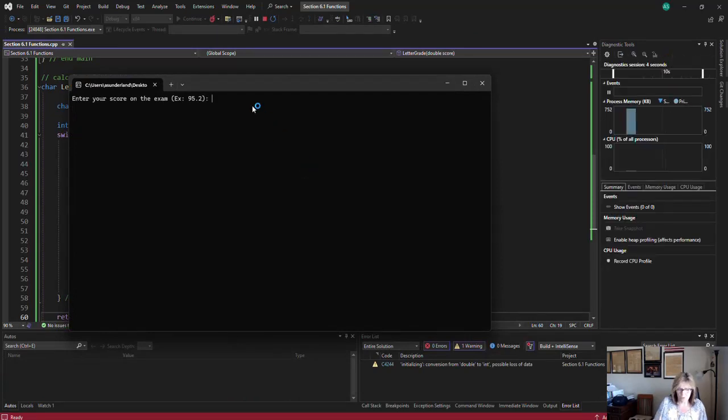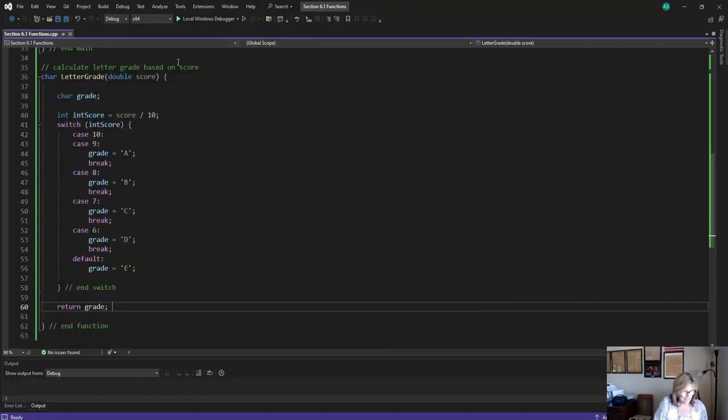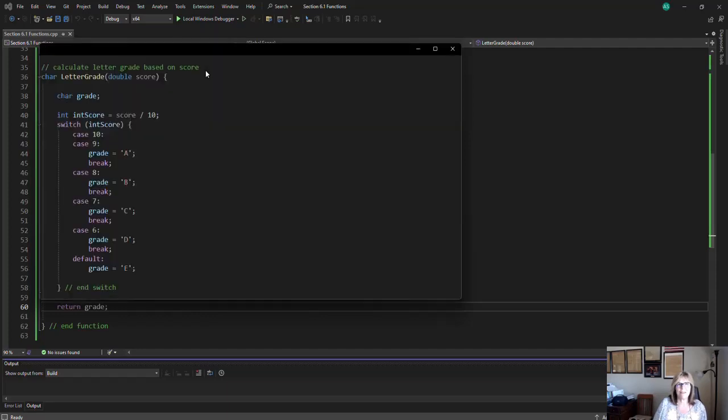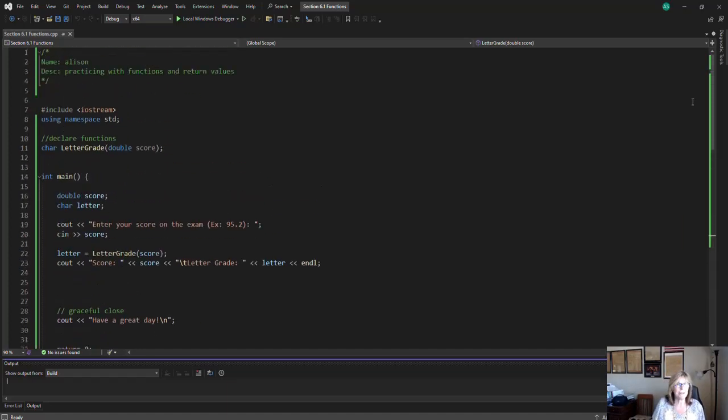Enter exam score. So if I say 95.2, I would expect it to tell me that my letter grade is A. Let's try something else. If I say that my score is 72.35, I would expect it to tell me that we have a C. So being able to return values makes it much more usable, because maybe I want to do something with that letter grade, which I just did. I put it in my own print statement. So let's try another one.